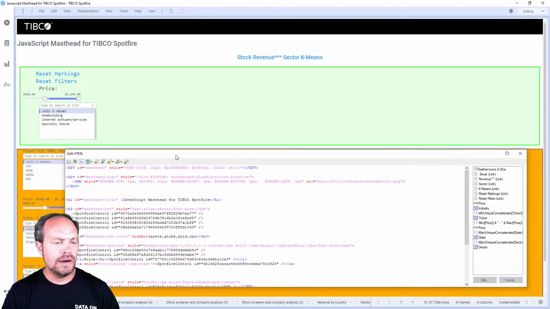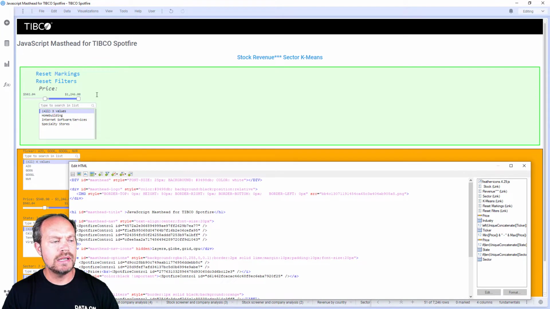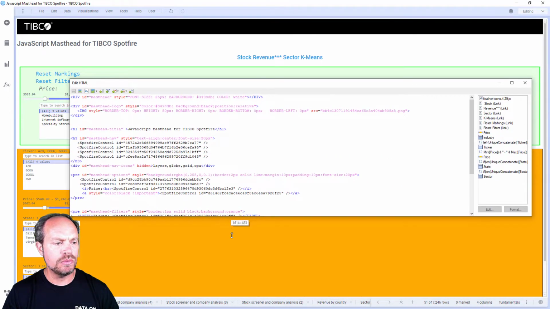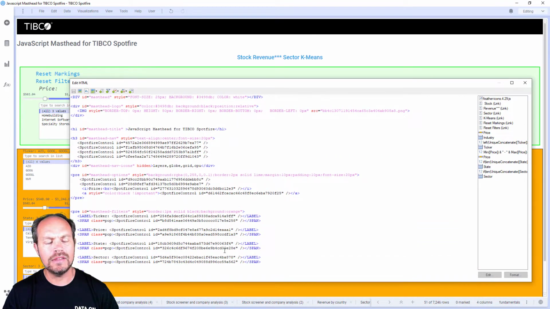Okay, so here's my text area. I put some background color so you can see what the different components are. Here's my logo with a black background so you can see where it is. And in my HTML there's really not much.